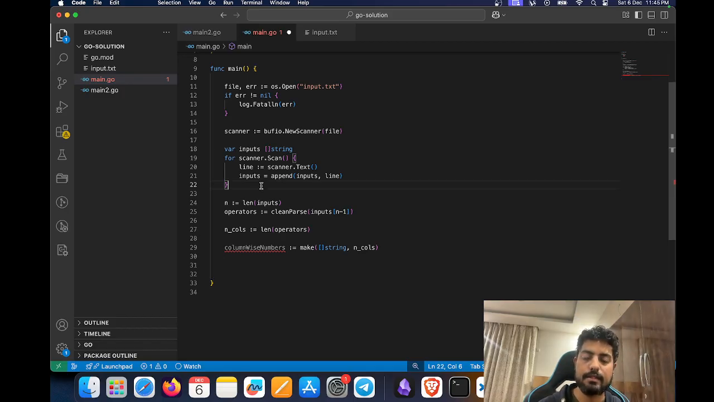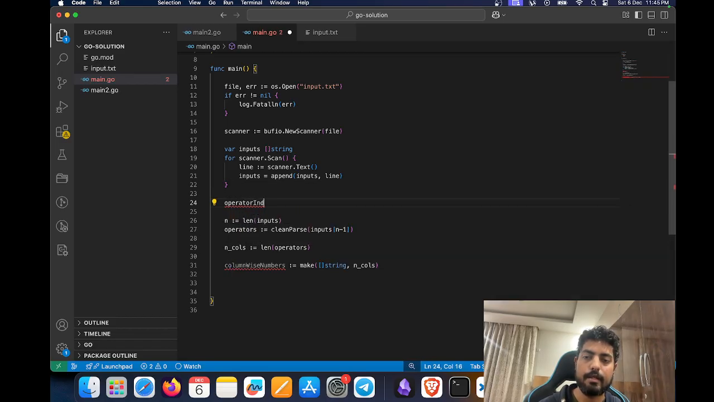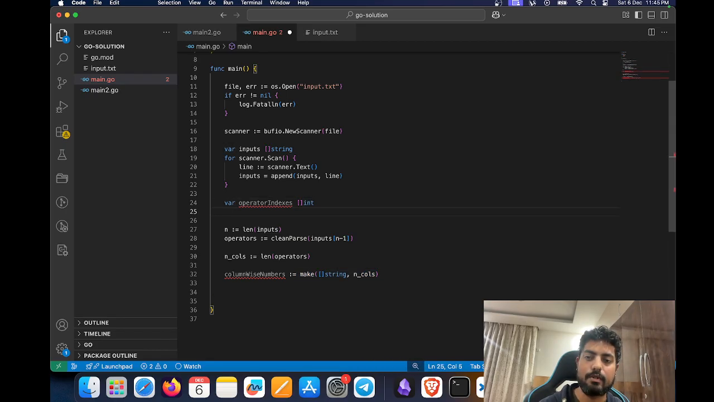Operator indexes. I think if we just have the index of operators, that should be fine. Operator indexes. Sometimes I'm using this array of int, but other times I'm using make array of int, which is the same thing, so don't need to worry about that.